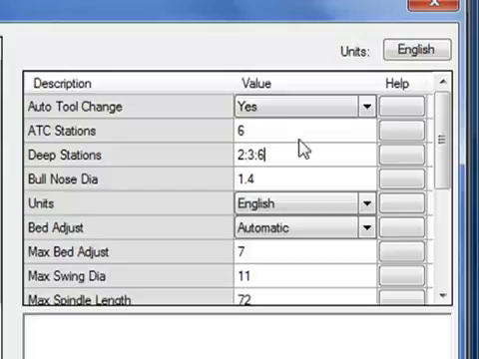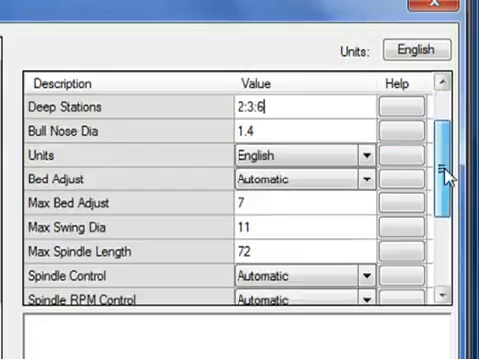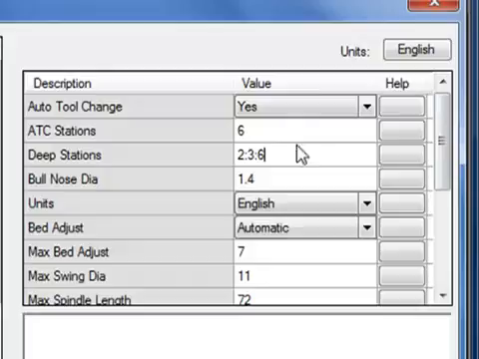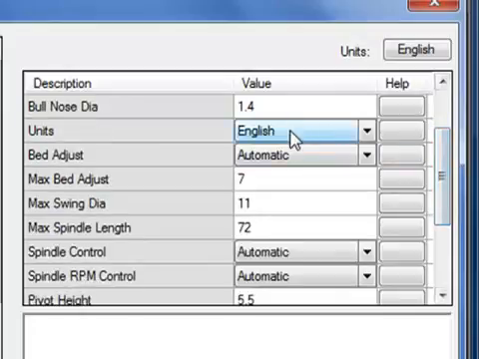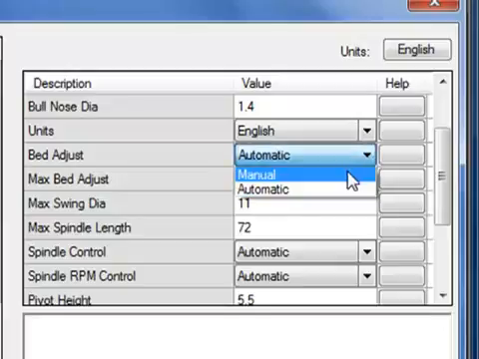Now I'm going to come back to this in a few minutes, but let's go on with the rest of the settings, and then we'll take a look at how this affects the machine under your tool station manager. Alright, coming down to units, you can be metric or English. You get to choose. The bed adjust on an Artisan is automatic, as it has the B axis. On an Arty and a Mini Arty, this will be a manual setting.